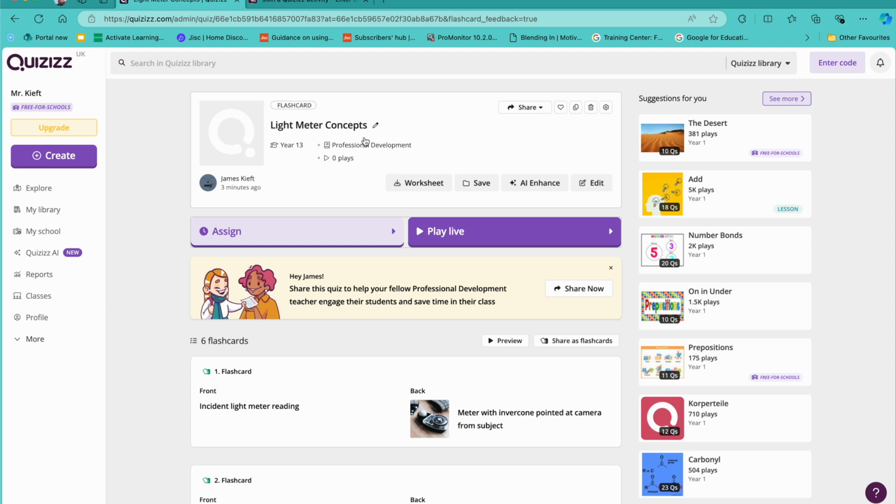And I've also got the options to assign that as homework. So if you're interested in how you do that, then click on the banner in the top right hand corner and I can go watch my video on how to assign for homework. And I've also got the option to play live. So I could play that with a class in front of me. So that's one we've done using the upload feature.